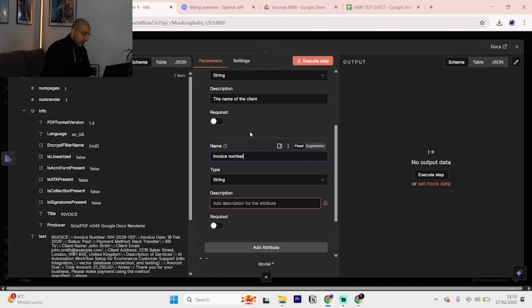Oh, and one thing on here where it says date, the invoice date, you can actually put a format to be an actual date format. So have that one be a date. Everything else, just leave as a string. You don't need to change anything else.